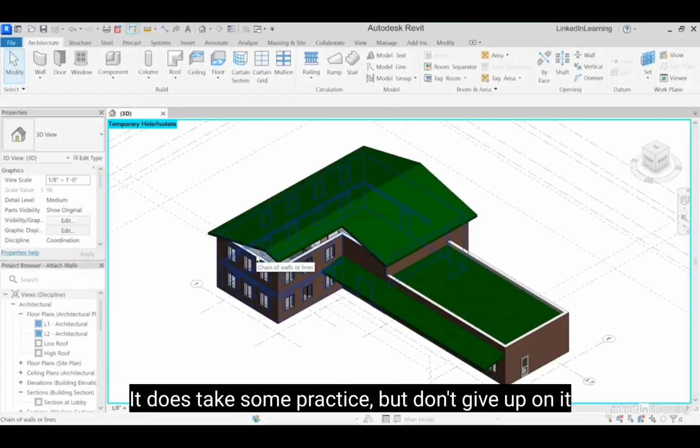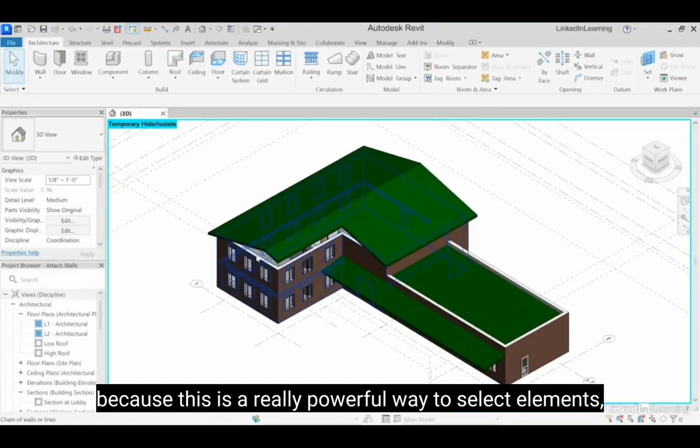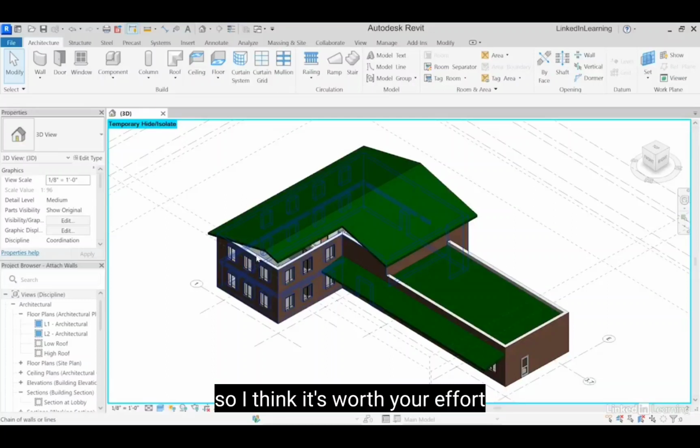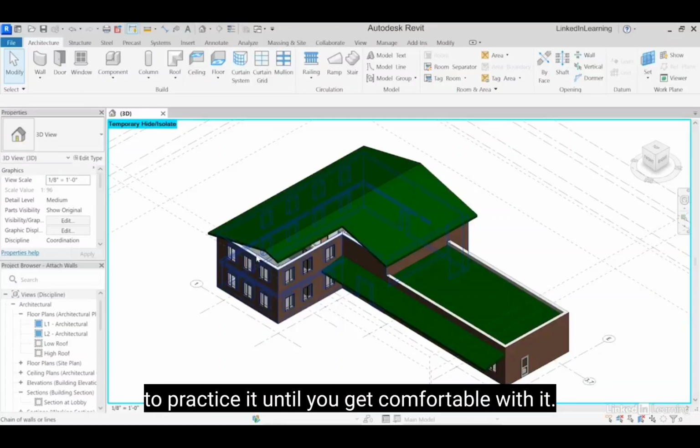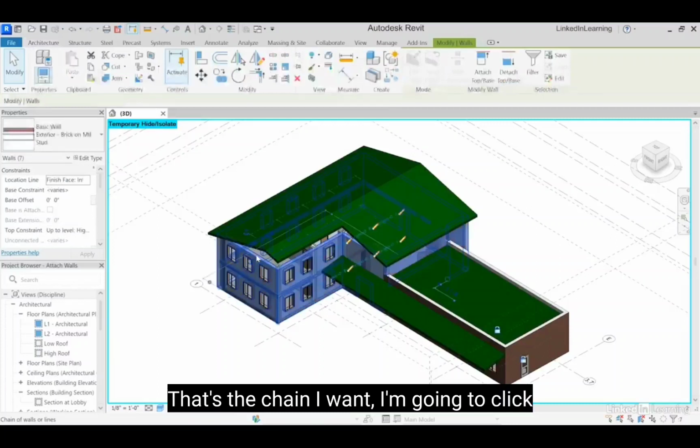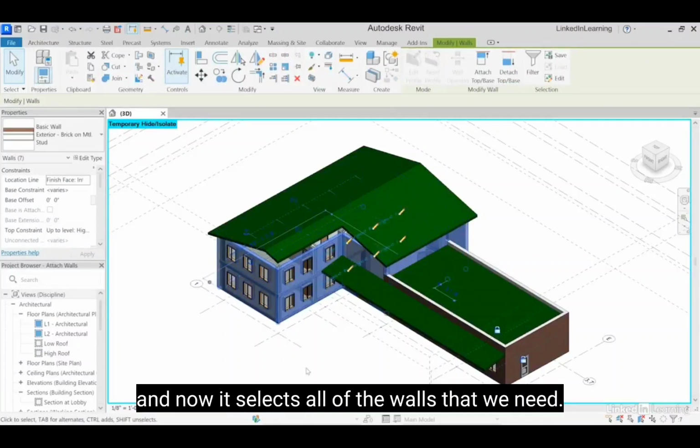It does take some practice, but don't give up on it, because this is a really powerful way to select elements. So I think it's worth your effort to practice it until you get comfortable with it. That's the chain I want. I'm going to click, and now it selects all of the walls that we need. I don't need to make any additional modifications.